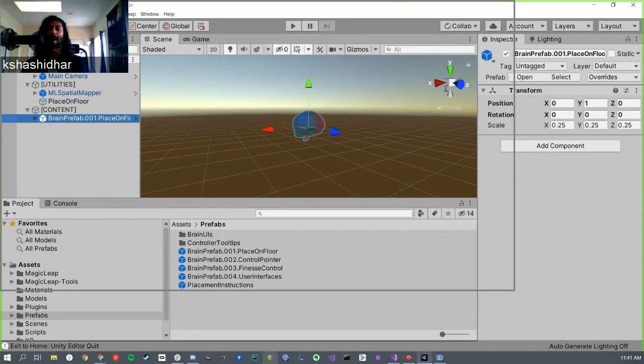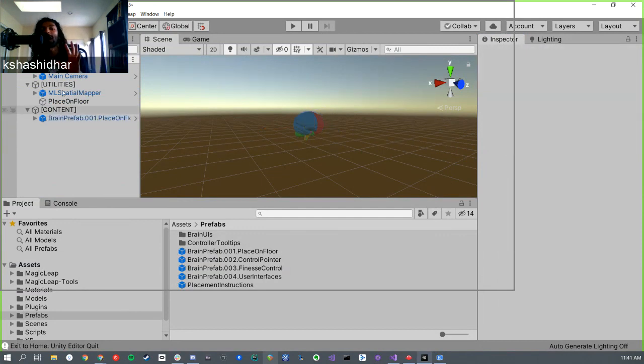That's why we've had to have the position set to 0, 1, 0, because we don't want our brain to be showing up on the floor. We want it to be at least 1 meter off the ground so we can interact with it and see it around eye level. So now that we have a place for our content to go, let's give some placement instructions.